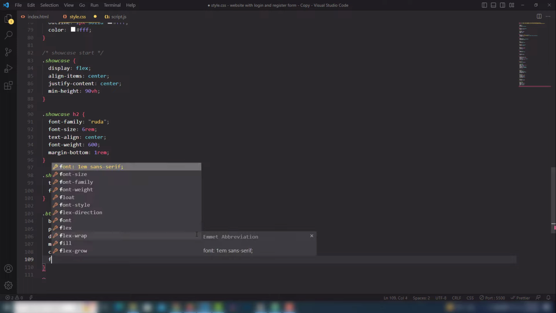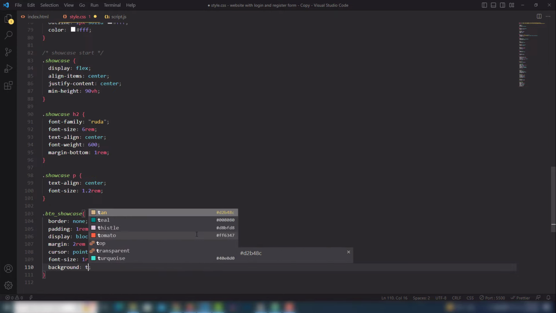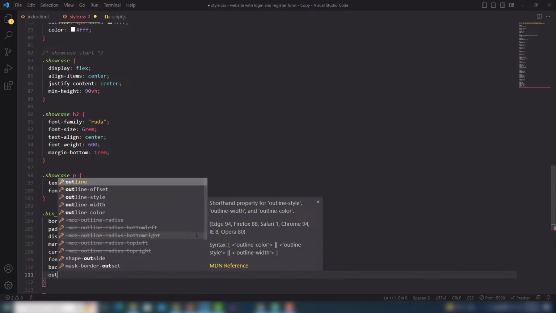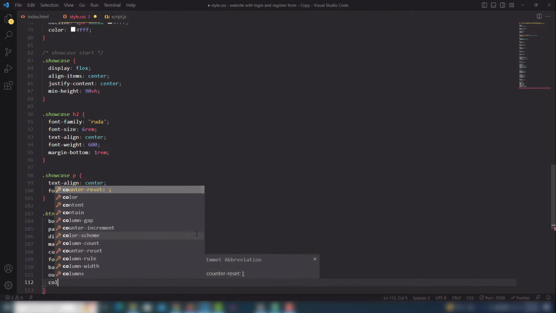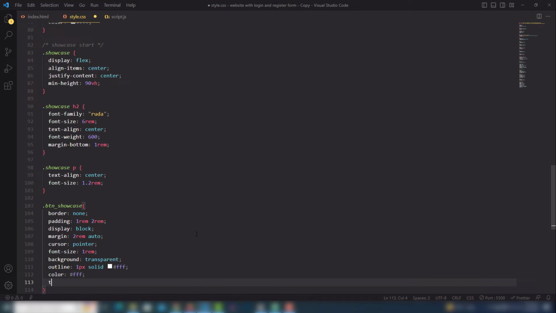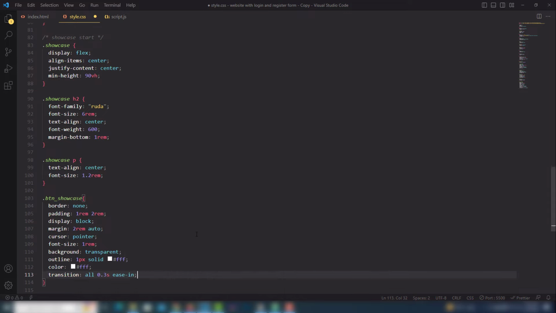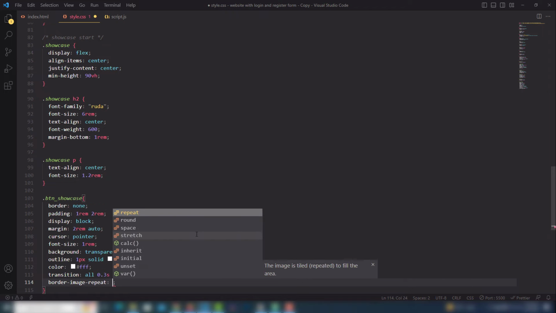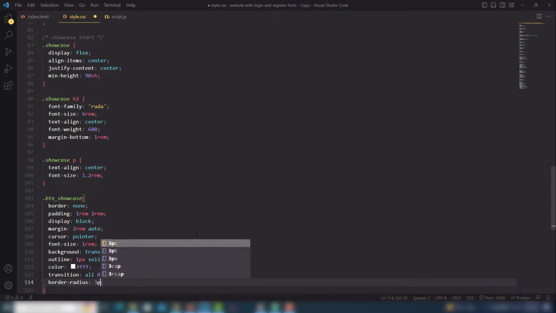Cursor will be pointer. Font size I'm going to use 1 rem. Background I will use transparent, and then I'm going to use outline will be 1 pixel solid white, color also white. Transition, I will add the hover effect. When user will hover the mouse, then I will add the border radius also. I'm going to use that border radius 3 pixel.